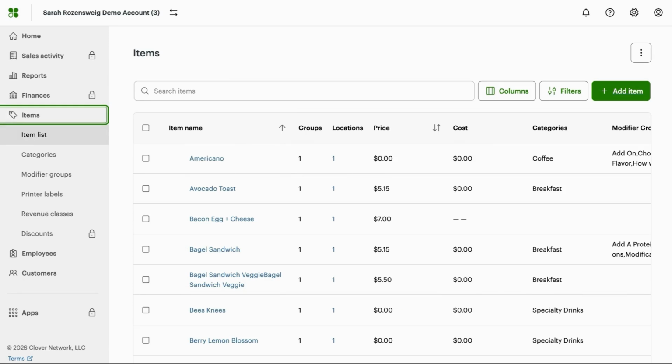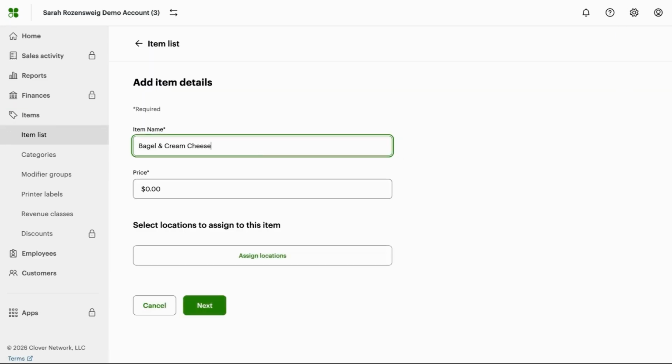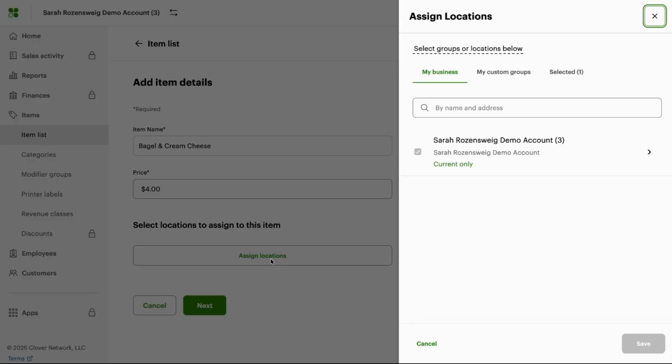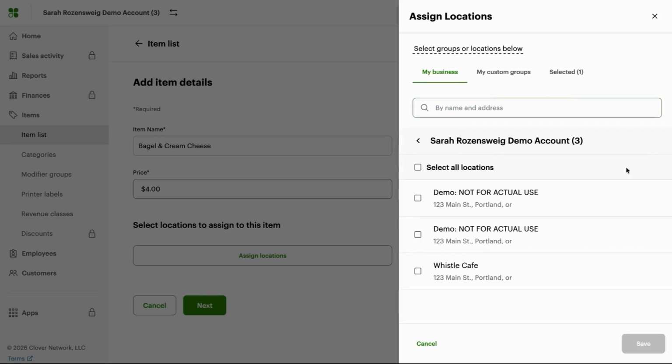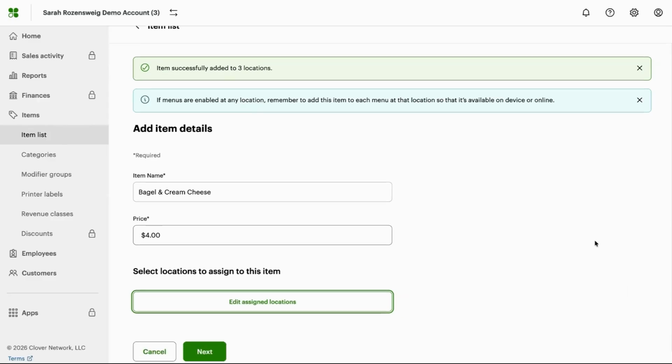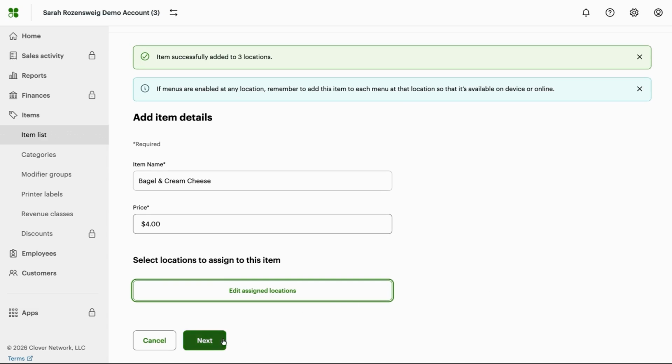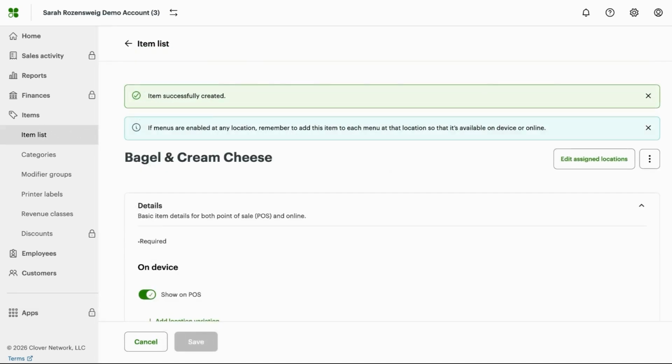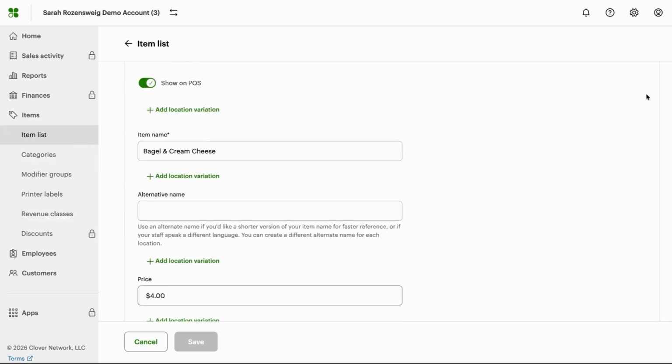Managing items in a multi-location setup can feel like a game of whack-a-mole, but the Clover multi-location dashboard is built to give you back that time and control. It allows you to manage your entire catalog from one place, while still giving you the flexibility to treat each store as its own unique entity. You can add, edit, or delete an item once and push that change to every location instantly. No more logging into 5 different dashboards to change the price of a latte.